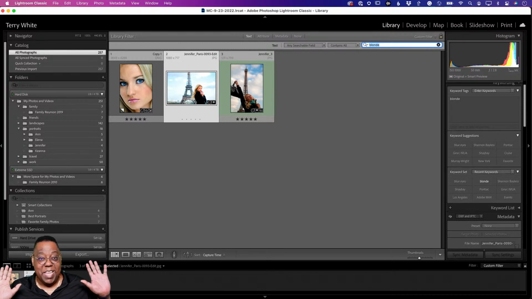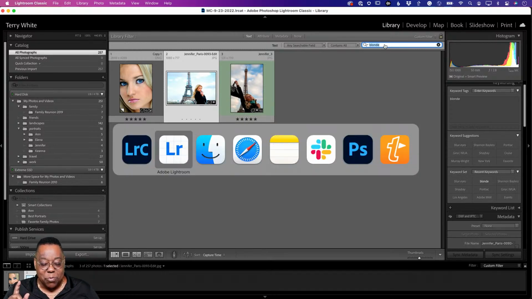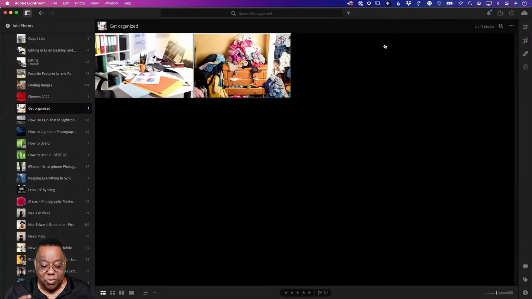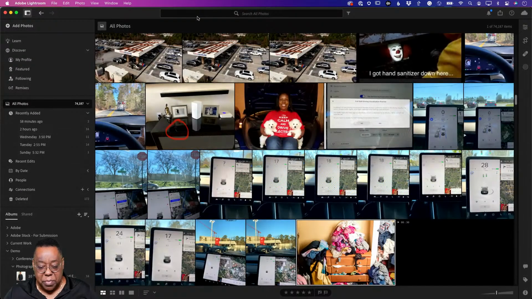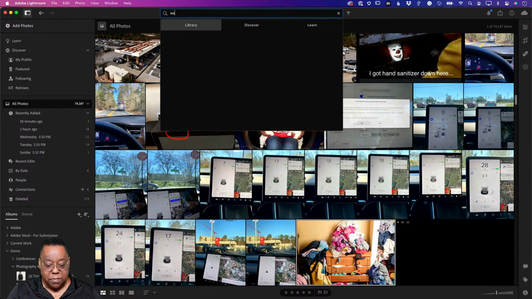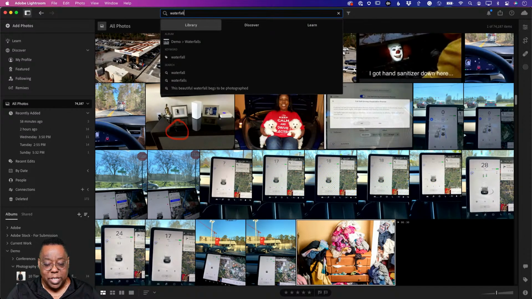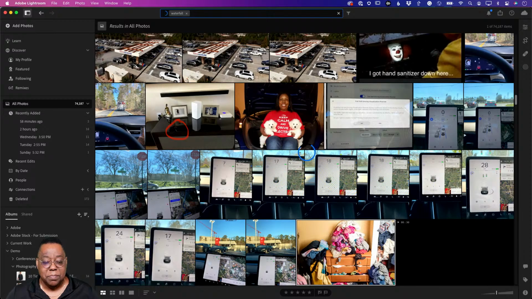And I'll be honest, I used to keyword religiously and I don't anymore because I just don't. Now, let me also show you another reason I don't. Because if we were to go over to the cloud version, which I'm using a lot more these days, I'm still a Lightroom Classic user primarily. But if I were to go in and say, show me all photos, and show me waterfalls. I've not keyworded any of my photos waterfalls.